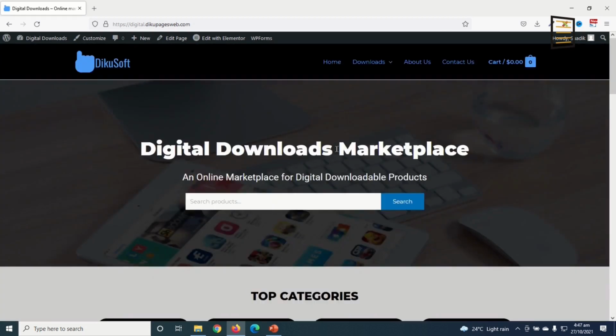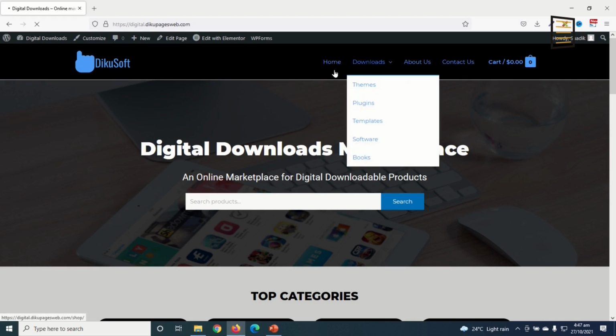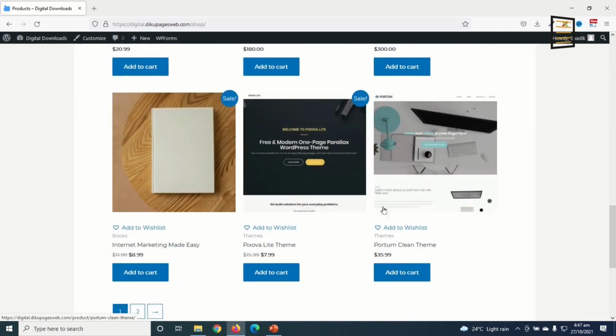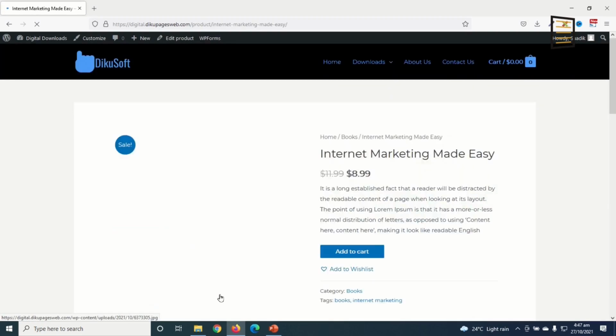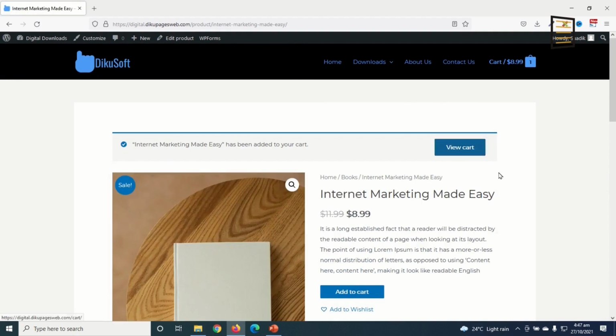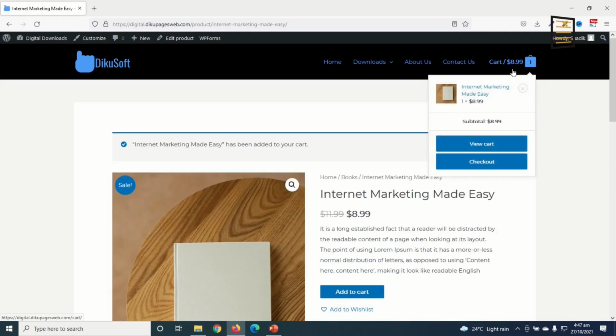Now let me show you what a visitor will get when they try to make an order. So if I want to make an order, I go over to downloads, then under the shop page, I choose the product I want to buy. So I want to buy Internet Marketing Made Easy. I add it to cart. I can view the cart from here or go over to cart. I can go direct to checkout or just view the cart.